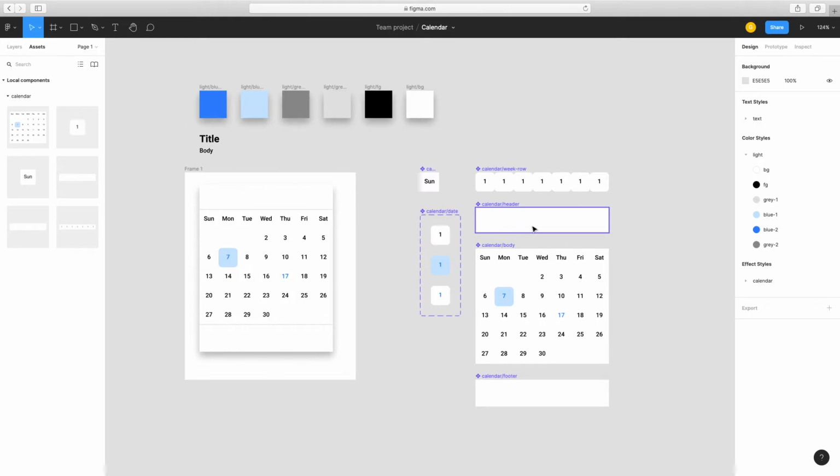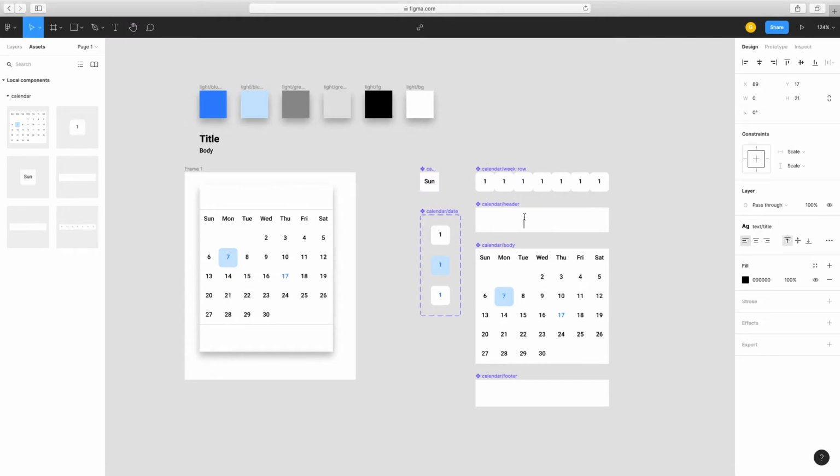Let us move on to creating a title text in the header. This title will show us the current month and the year. We will use the text tool to add the title with a wider bounding box and center align it.